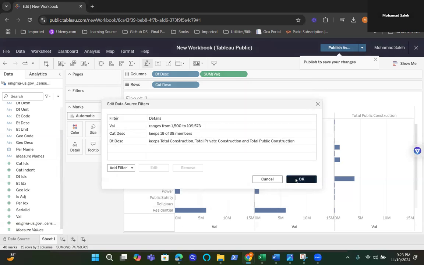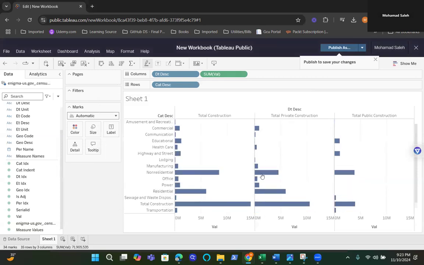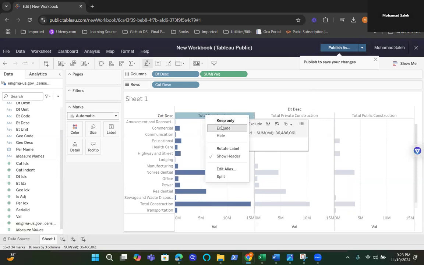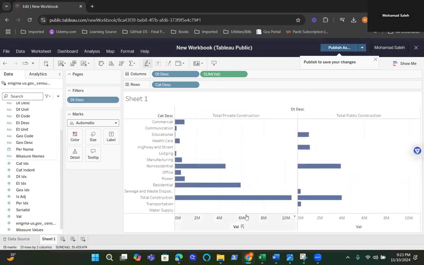As you can see, another OK in here, these bars got adjusted as well. I want to go ahead and exclude my total construction. Just click on it and right click and exclude it. And your visualization will be updated. Any filter that you apply here, just keep this in mind, it's only going to impact the visualization that you're trying to build and design. This is not going to impact your actual file or your actual data source.